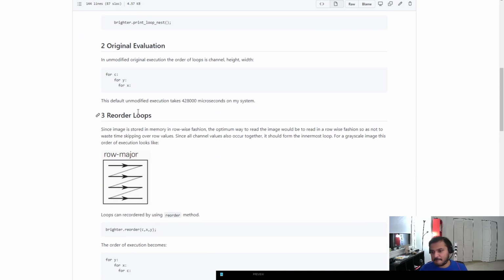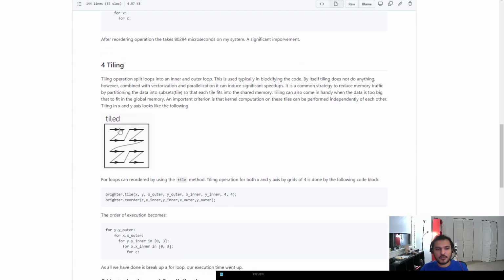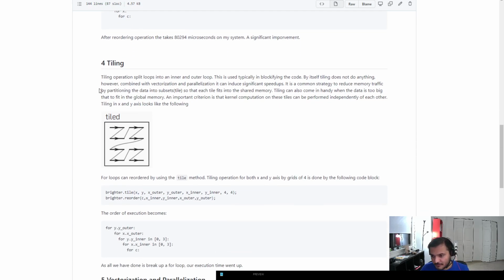So that gave you an advantage. So that's reordering loops. You can see just by reordering my loops, I got a five-fold speed up. That's pretty crazy. All right, so let's look at the next operation, tiling.